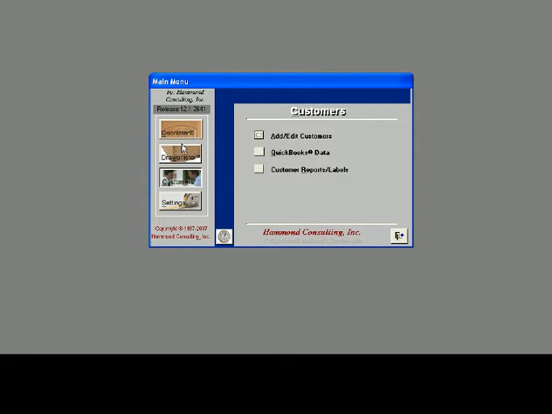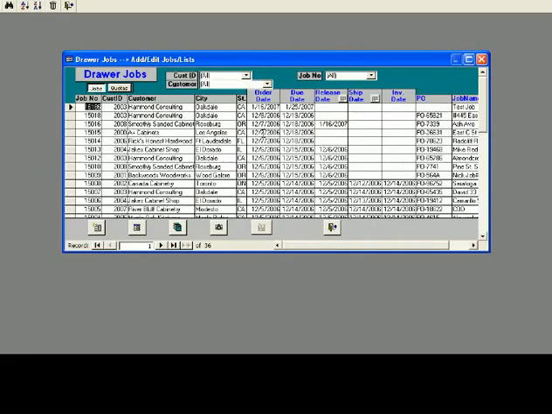The Jobs section of Drawerlister starts with a list of all of your jobs. You can click on one of the jobs and edit it, or you can start a new job from this page. Let's start a new job.